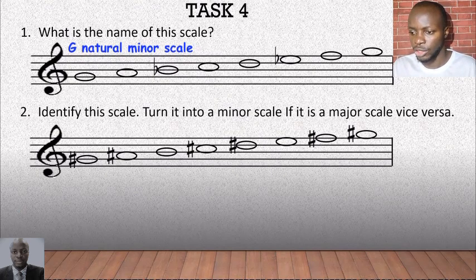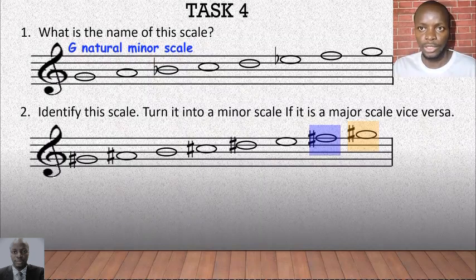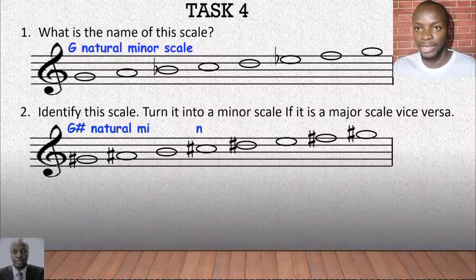So let's say from G sharp to A sharp is a tone, right? And from A sharp to B, it's a semitone. So that should be a minor scale, right? Because it's supposed to be a tone there. Let's look at the intervals so that you see the interval arrangement this way. You have tone here, semitone here, tone here, tone here, semitone here, tone here, tone here. So definitely this is a minor scale, right? So it's a G sharp minor scale.